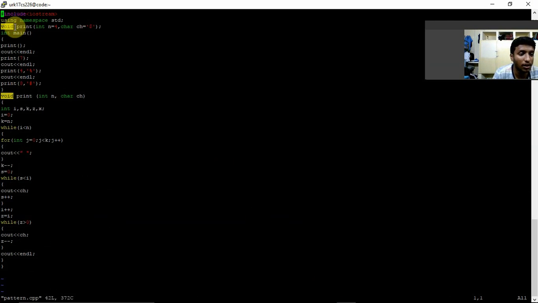Now, include using namespace, here we are printing and print 7. Now we have void print with int n and char ch declared, and initially we declare some values i, k, and z, initializing i as 0 and k equal to n, while i less than n. We are creating one space here with a for loop, j equal to 0, j less than k, j plus plus. Here cout for space, and k minus minus, and we initialize s as 0.